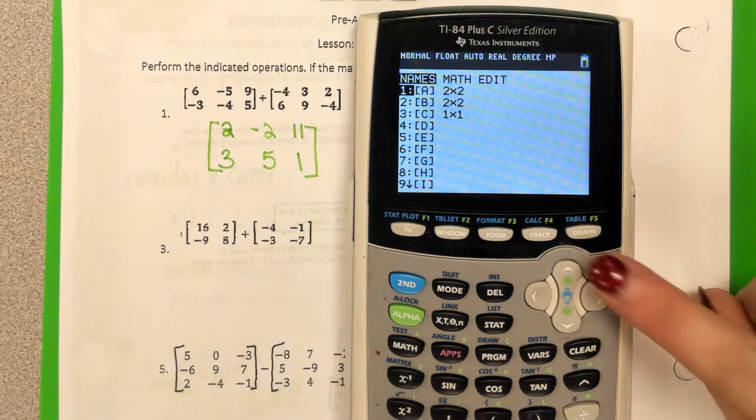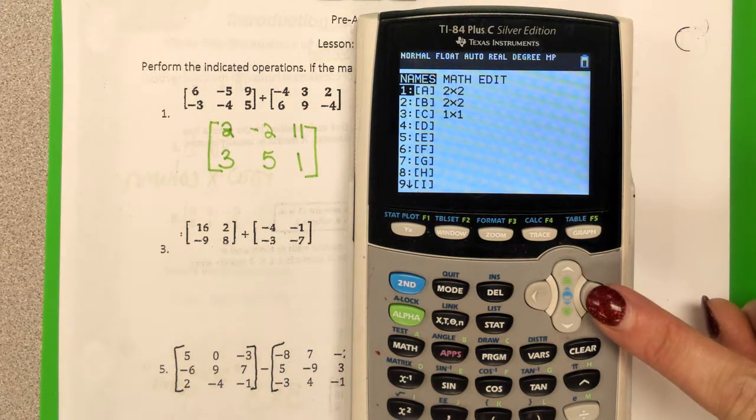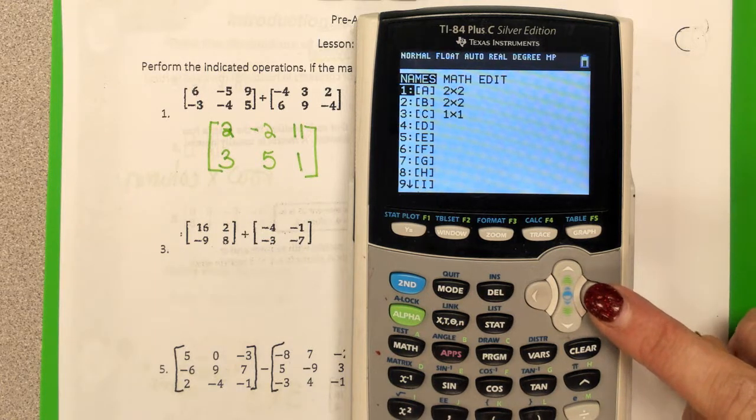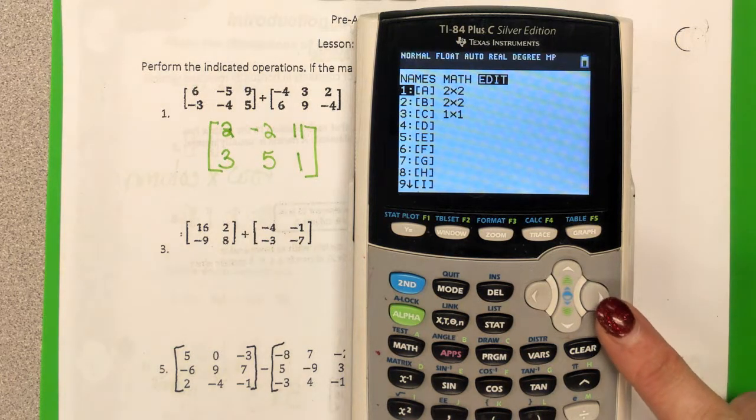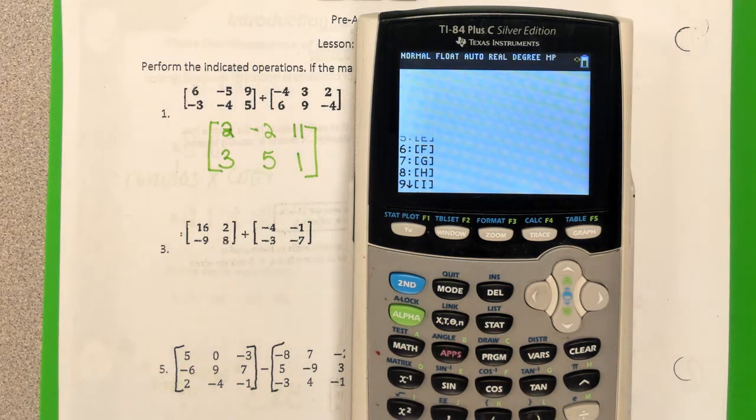See my finger now? Ready? Okay, all right, here we go. We need to tell our calculator to change what it has already done, so we need to go over to edit. Y'all okay so far? All right, we're going to tell our calculator, hey calculator, we need to edit matrix A, that first matrix. So we're going to hit enter.